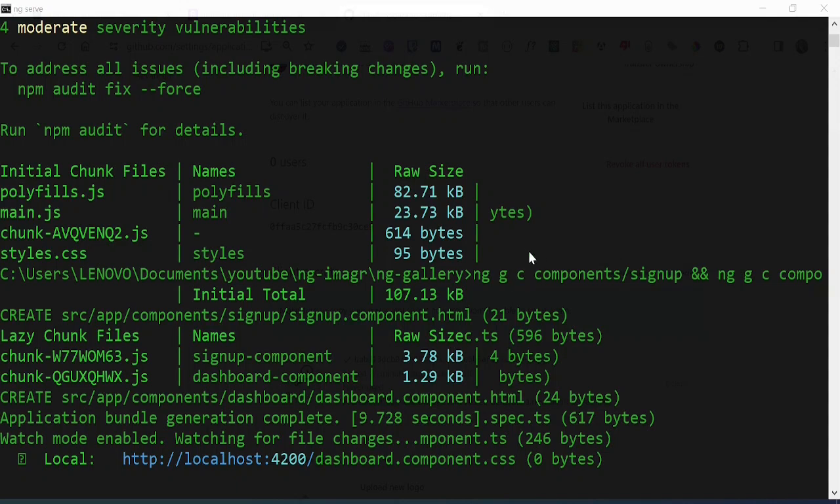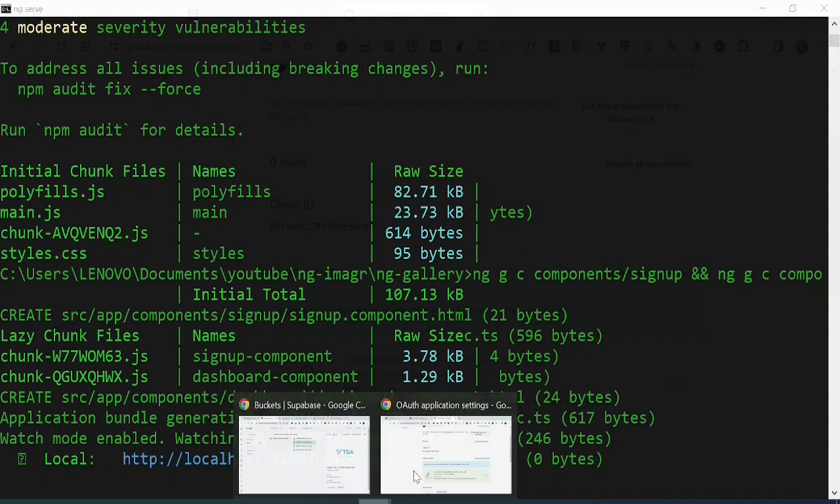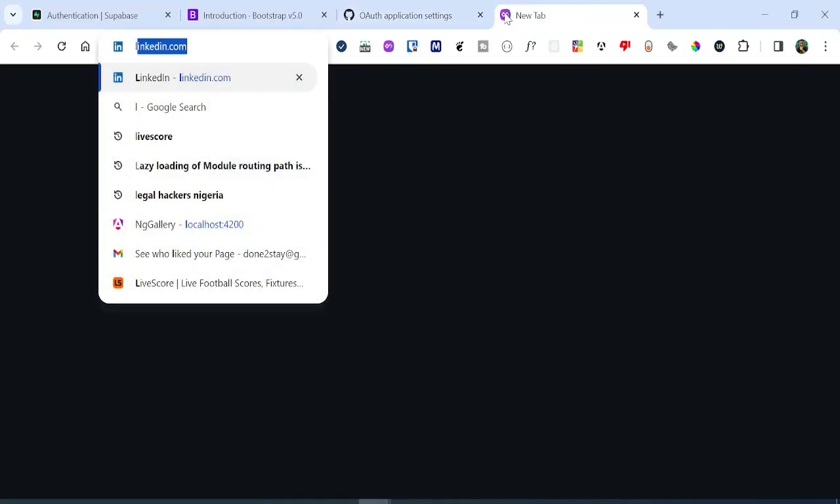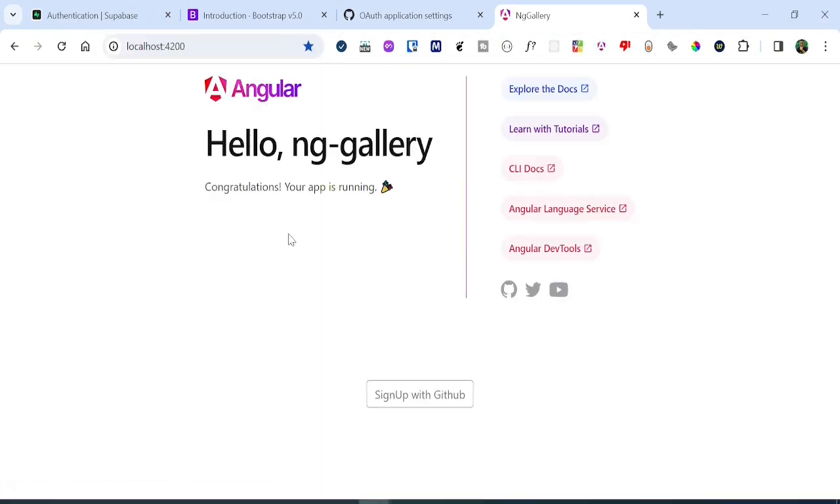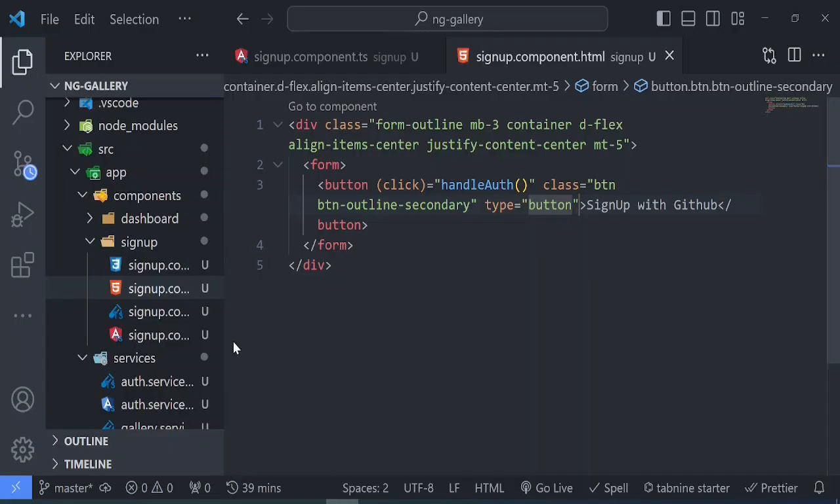As you can see, our project has just finished compiling. So let's check it on the browser. I'm going to open a new tab and run localhost 4200. And this is the button we created, but Angular by default comes with its own default UI templates for the landing page. So we need to clear everything we have right here in the app component.html file.